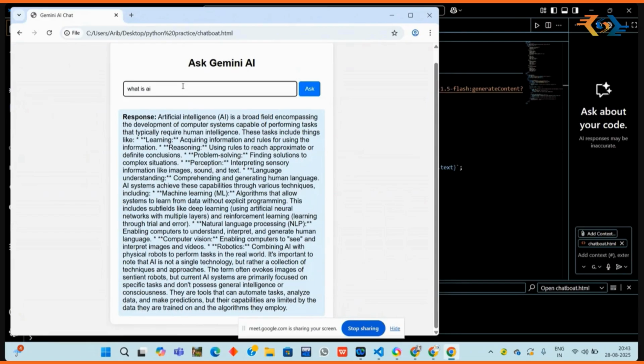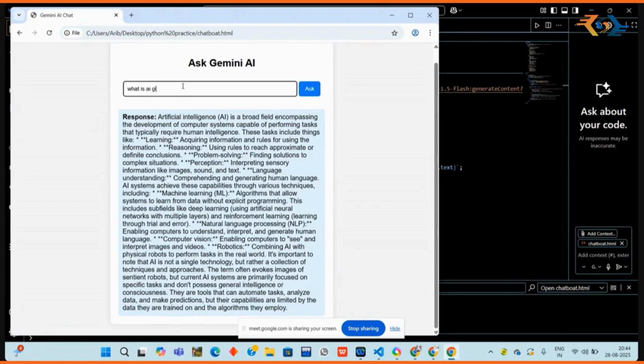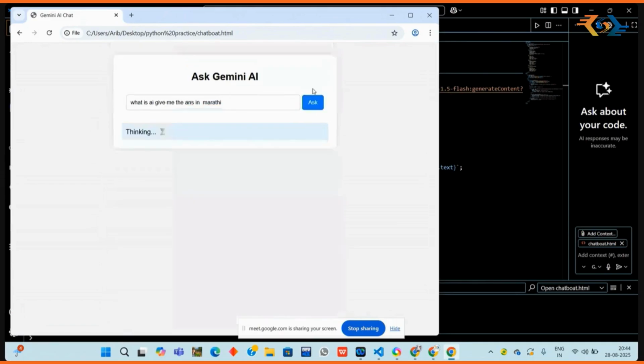If I am not comfortable with English, here I type what is AI, give me the answer in Marathi. And again I ask, it is thinking. You see.